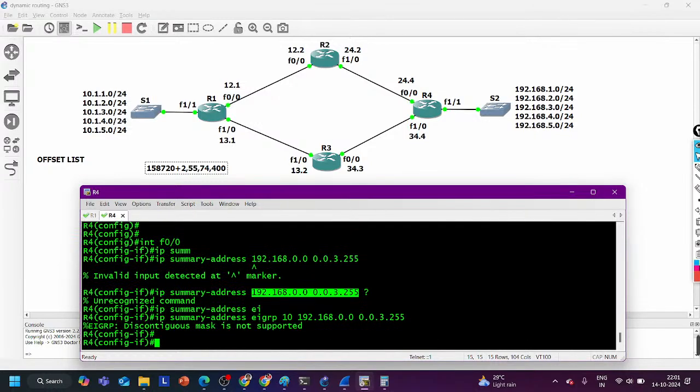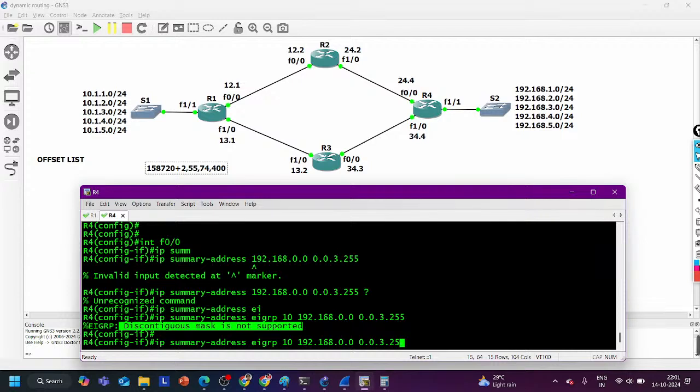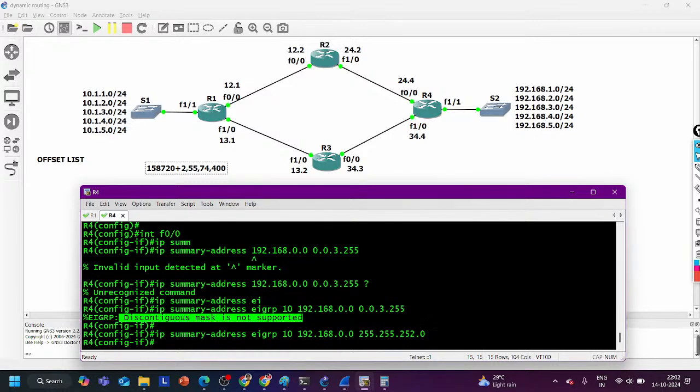Like this. What is it saying? Error. Here I have to specify the subnet mask. Wildcard mask is not supported. So tell me the subnet mask. 255.255.252.0. Done.